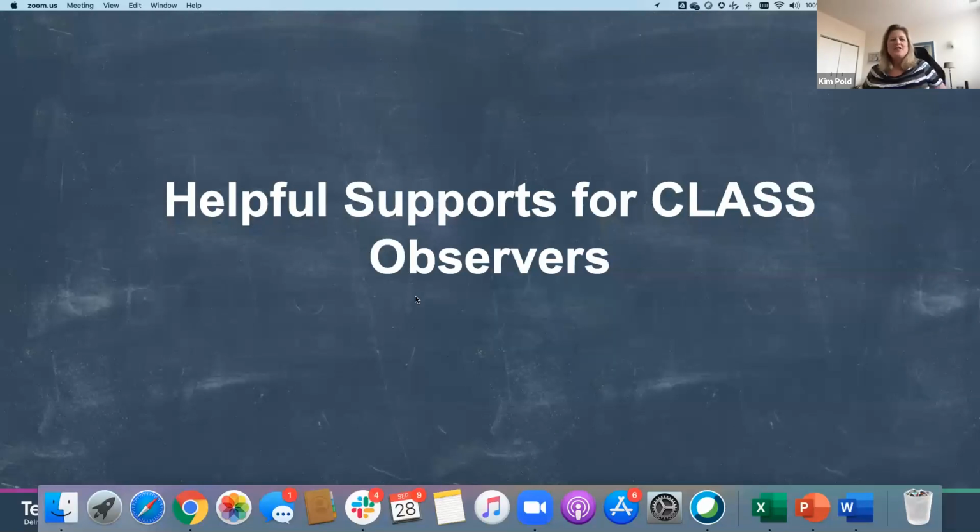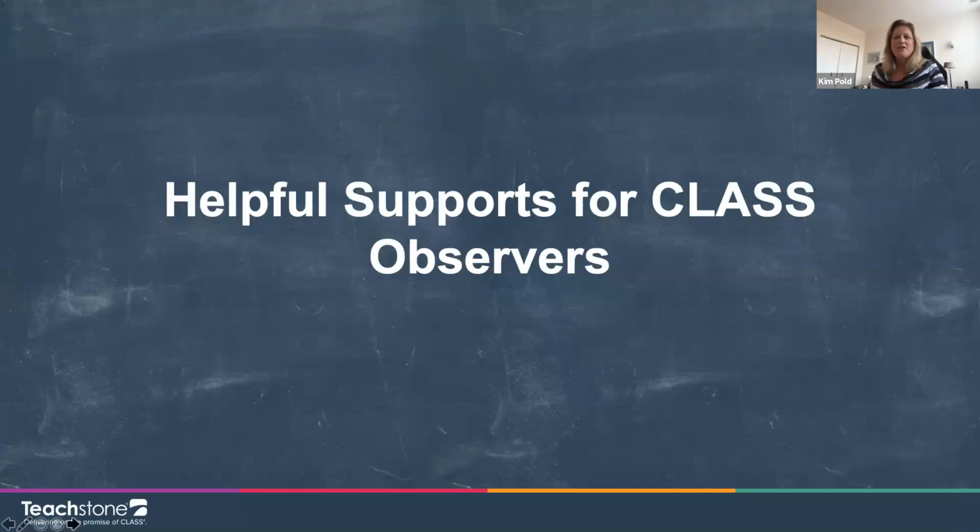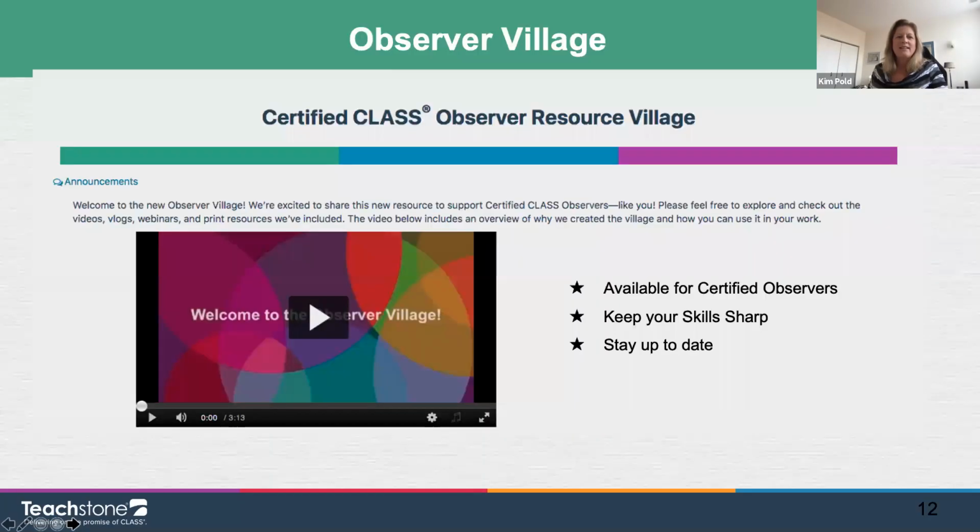All right, so now let's take a look at some helpful supports for our class observers, because we know how hard you're all working, and so we want to make sure that we are supporting you in the best way we can. So Nikki, I know you love Observer Resource Village, so I'm going to let you tell about that. Sure, yes. So the Observer Village is a really great resource for class observers.